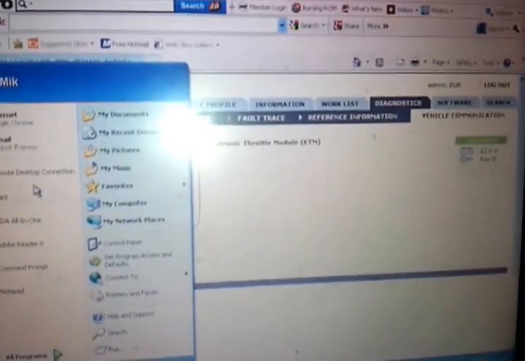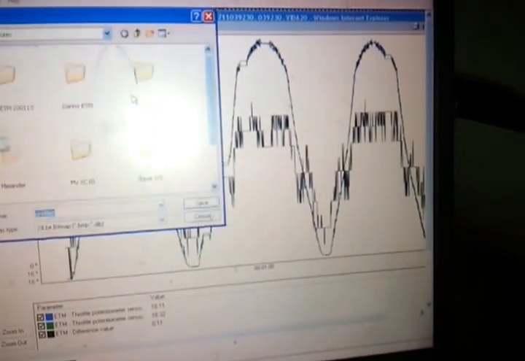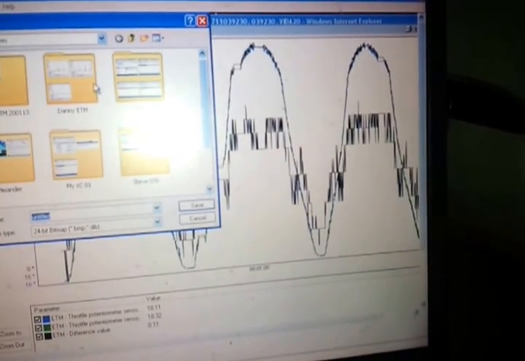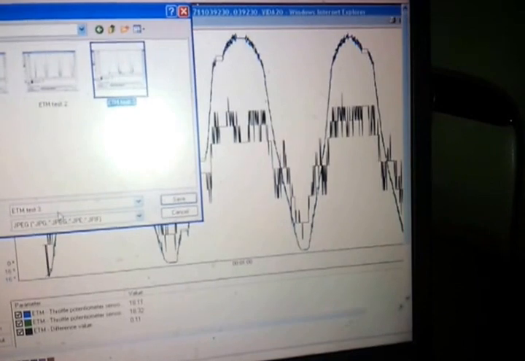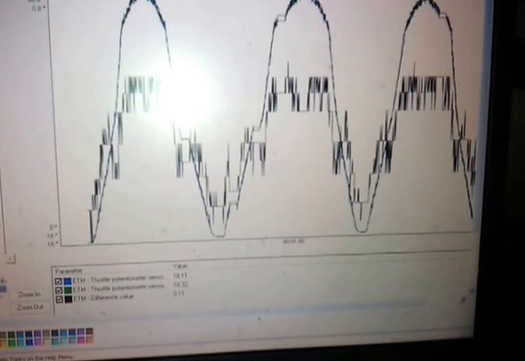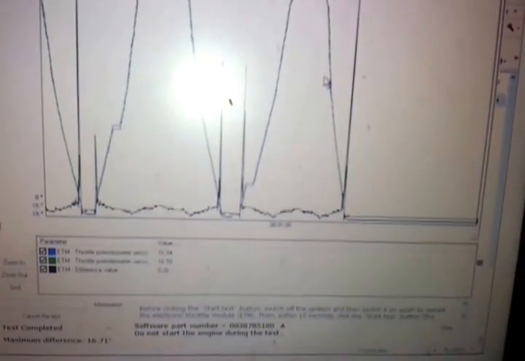Okay, so we're just going to save that image, and when we're putting it in, there it is, I'm putting it in this folder. We'll just have a quick look at that. Have a look at the differences in the tests. Wow. That's a hugely big difference. That's a big difference.